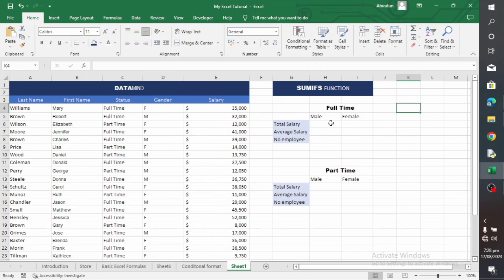So today we are working on the salary in our employee data. We want to know the total salary, the average salary, and also the number of employees based on two conditions, and the two conditions are gender, female or male, and also the status of their work, either full-time or part-time. So let's dive into it straight up. Right, let's calculate the total salary for male and female under the full-time scope of work.